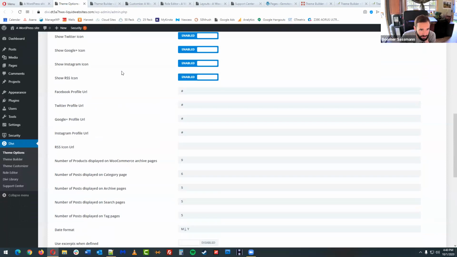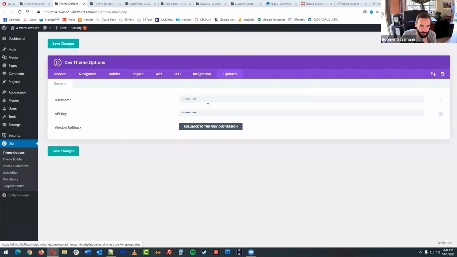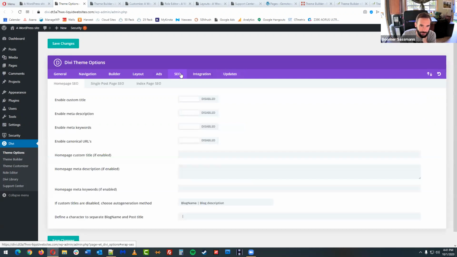All right, and then the only other things that I want to show on the theme options section, really, there's not a whole lot. We looked at that update screen. That's where your API goes in. There's a lot of these things that, like, you shouldn't use Divi for SEO. Use Yoast. It's a plugin. It's great. It's popular. Divi is trying to do a lot of stuff, and it does a lot really well, but there's a lot of things where it kind of oversteps its boundaries, in my opinion.